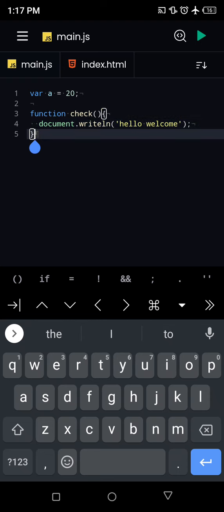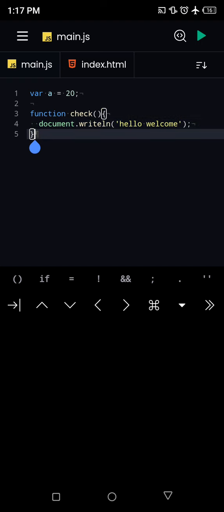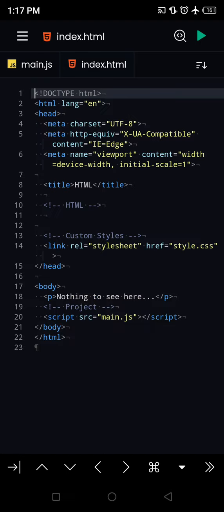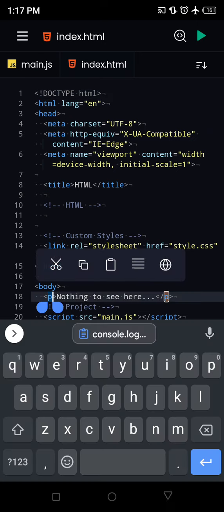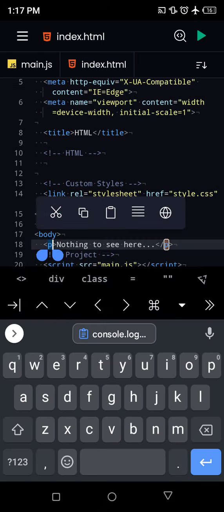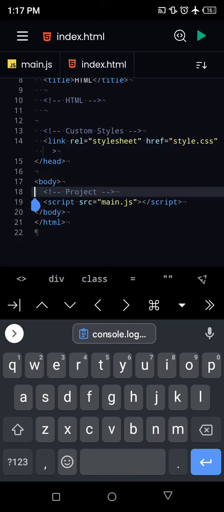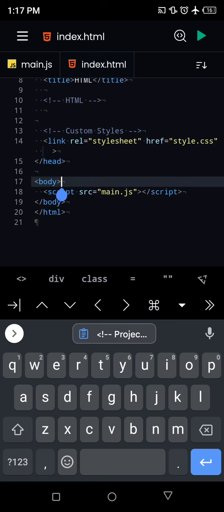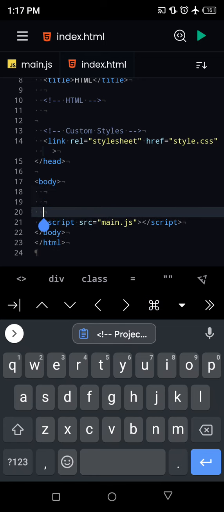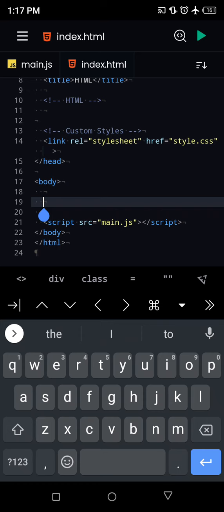So I'm coming to my HTML file. We don't want this here, so we are going to get rid of it. Place our cursor there, press Ctrl and X. Gone. Ctrl and X. Gone. So we only have our body and our JavaScript inside the body tag.